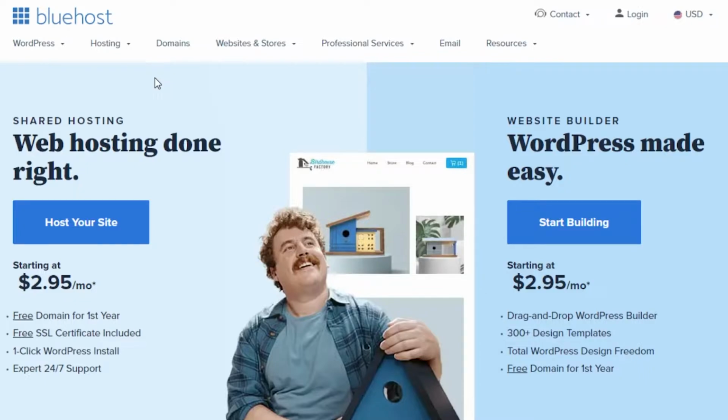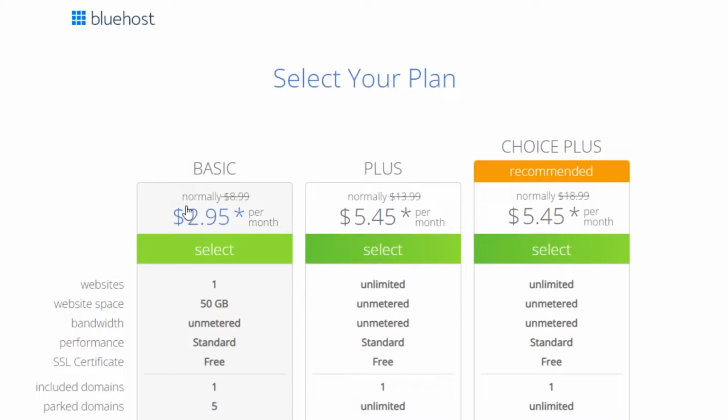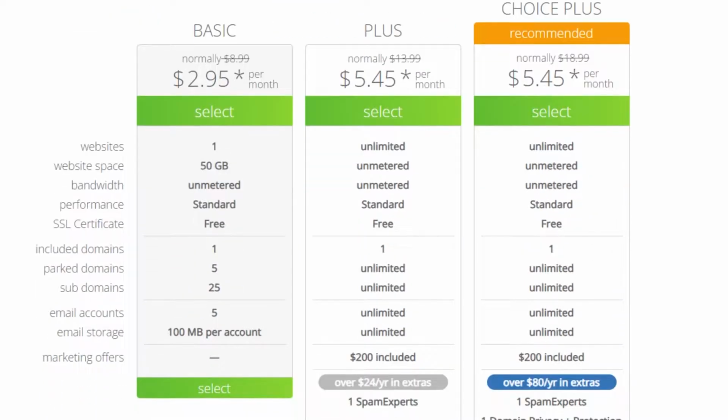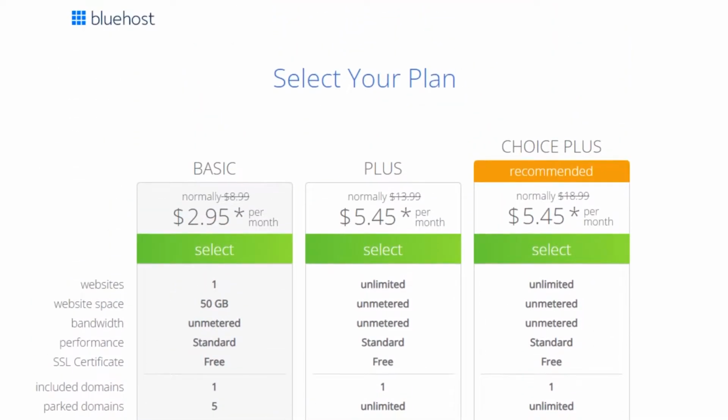So let's get started. The first thing is of course going to be the signing up, and the signing up process is really easy. You simply click right here on login, and if you do not have an account, then of course we will create a new account for our Bluehost to do web hosting. So once you sign up, then you have to select a plan in order to sign up.